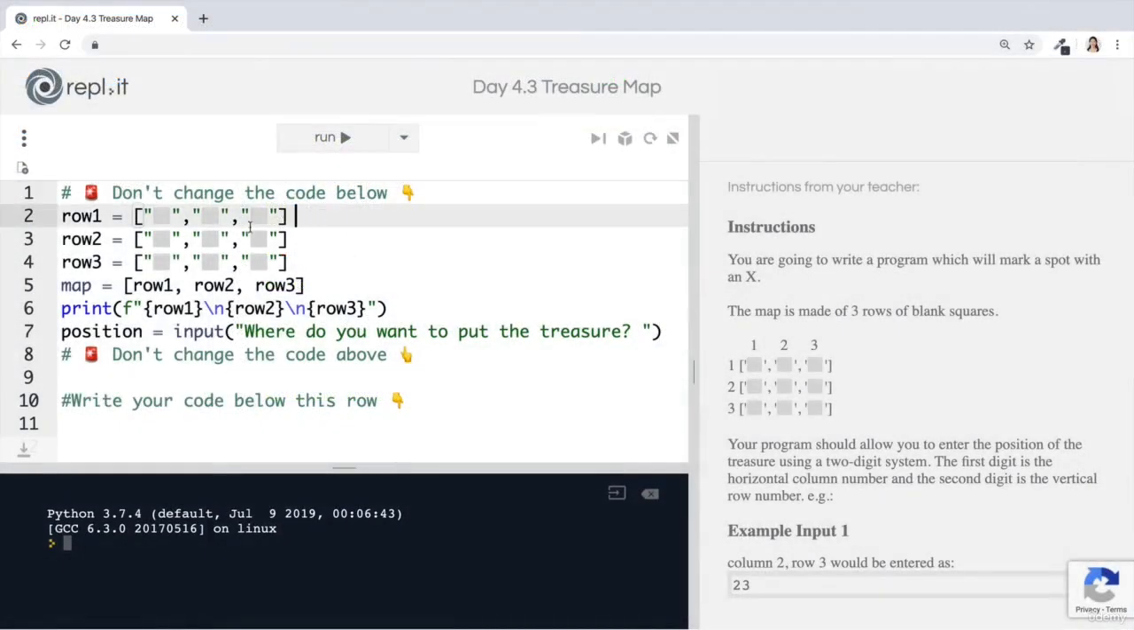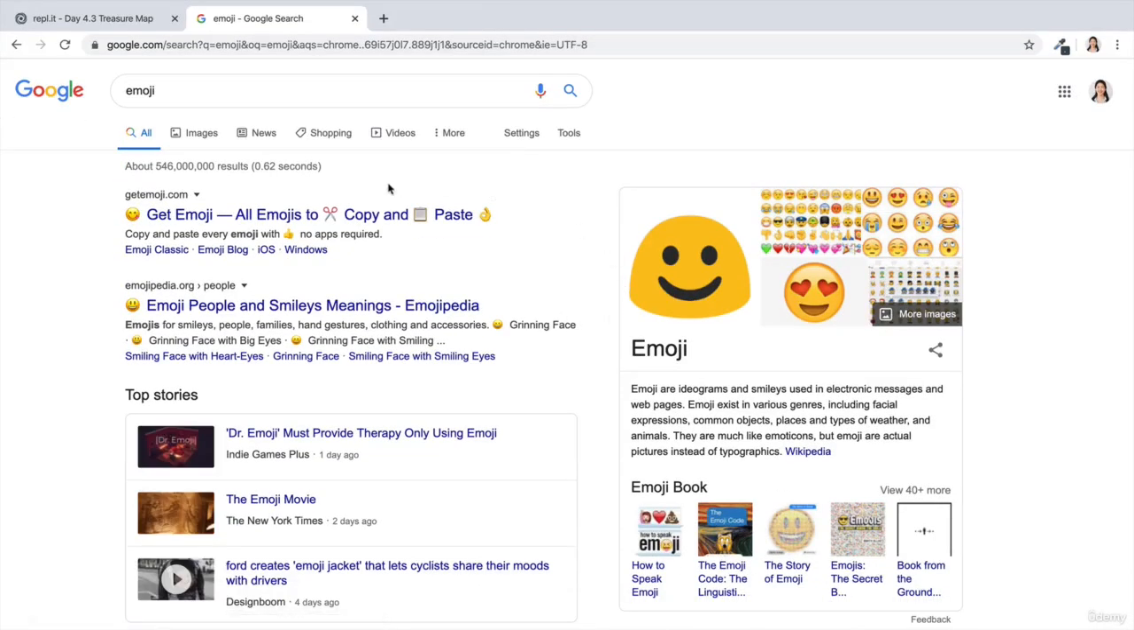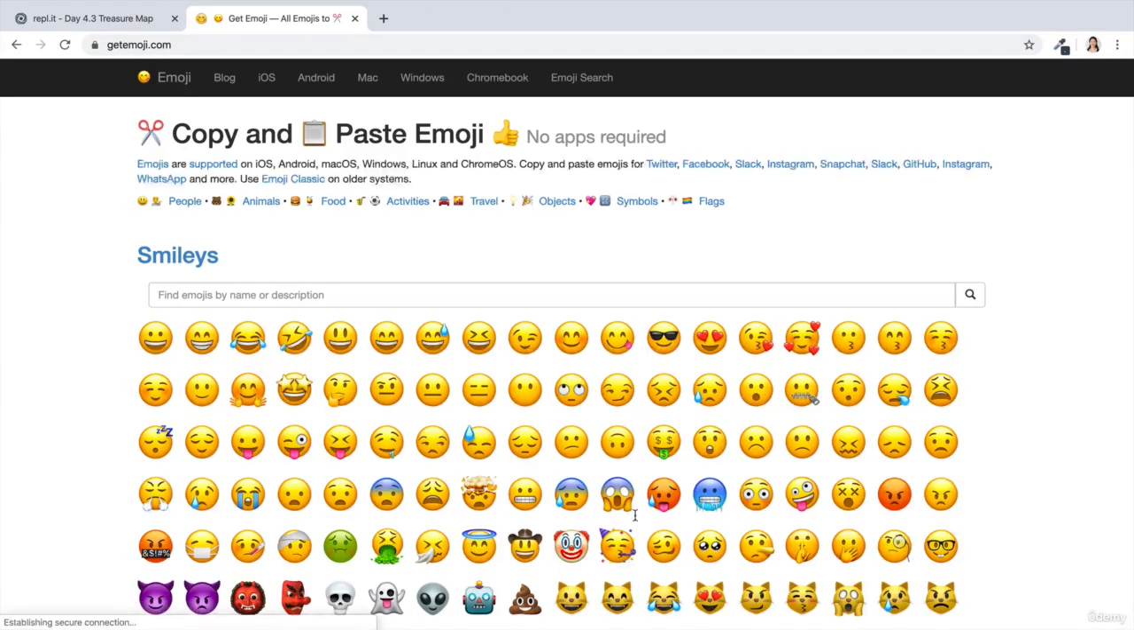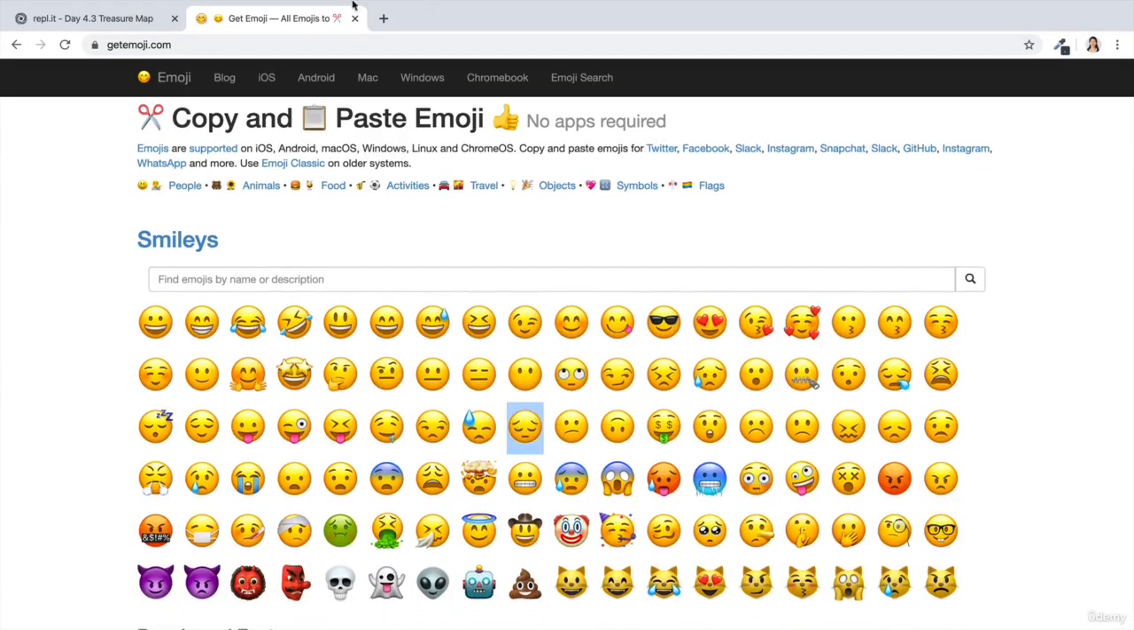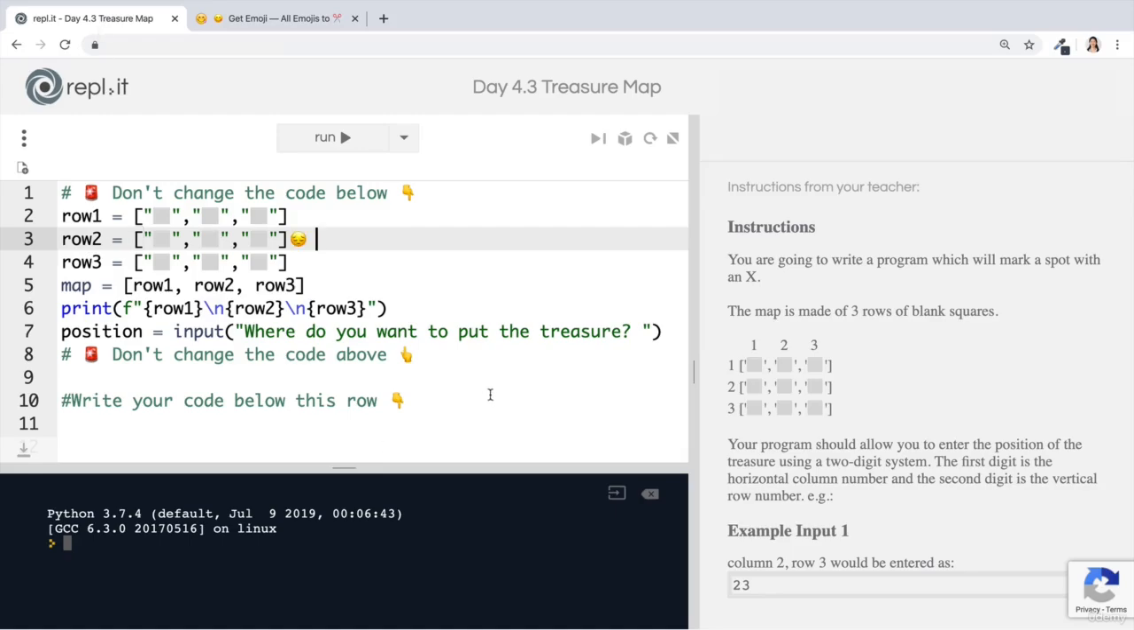Notice how we've created three lists here for you, row 1, row 2, row 3, and they've got some blank tiles in here. And these were just created with emojis. So if you just search for emoji and you come across the list of emojis, then you can simply copy and paste them right into your code like that. So depending on whether you're on Windows or Mac, you'll see the emojis display a little bit differently, but it doesn't really matter what it looks like.